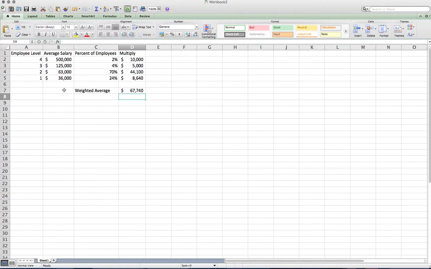accurate representation of what's happening at this company, because if you look at the percentages of employees, only 2% of employees are making that $500,000 salary, whereas the majority of employees are making $63,000 or less. So this takes into account those weights and makes it kind of a fair comparison. You'll notice that the weighted average is very close to this 63,000 because that is the majority of your employees.